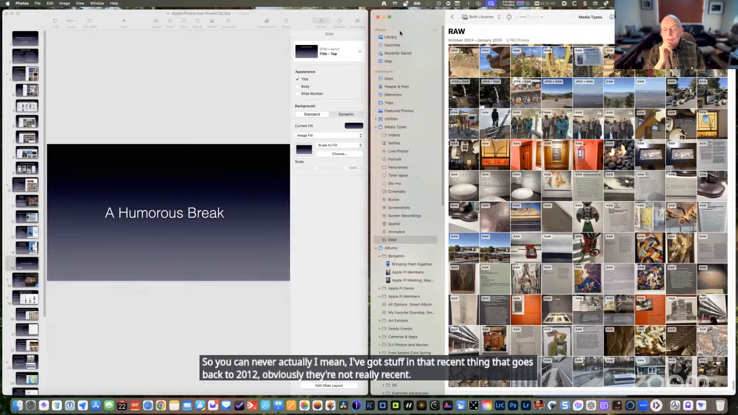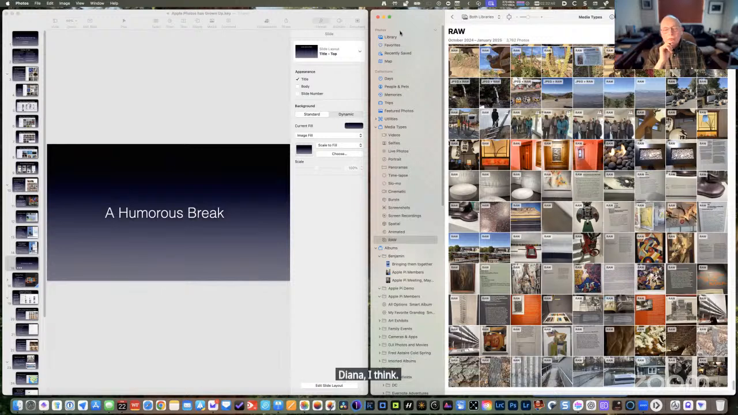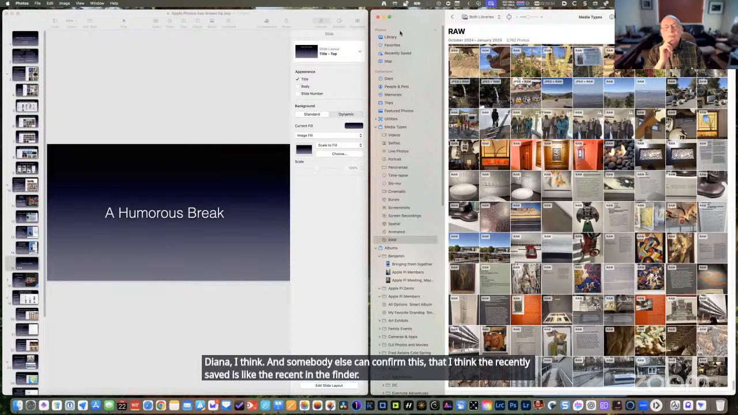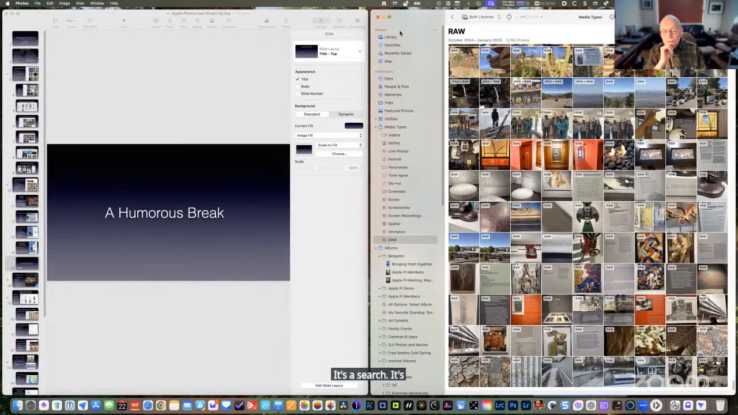I think, and somebody else can confirm this, that the recently saved is like the recent in the Finder. It's a search. It's not the photos. It's just a search of all the photos. Right. Yeah, it's a smart album. That comes up on the screen as a suggestion. So my advice is don't pay attention to the recently saved thing. Okay.